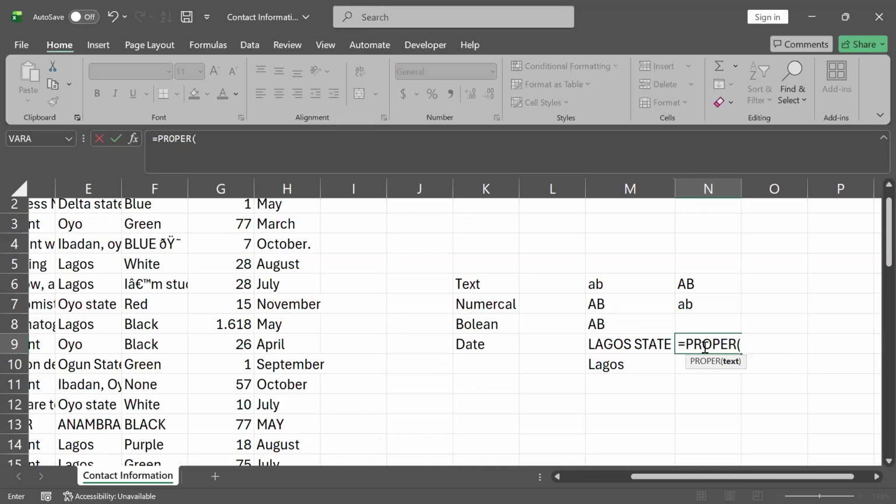It has opened a bracket for me. I'm just going to select that particular cell where my word is, Lagos State. I've selected it. Again, I'll close my bracket. When I close my bracket, I press Enter. Now, Excel has made it proper case for me. This is part of data cleaning.